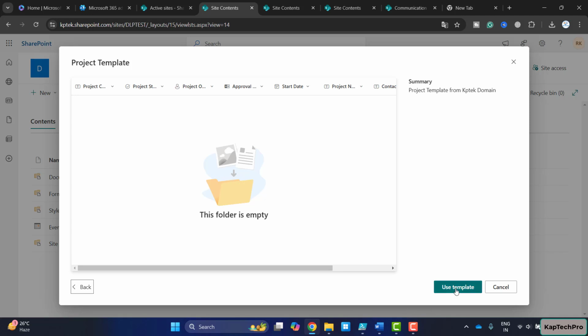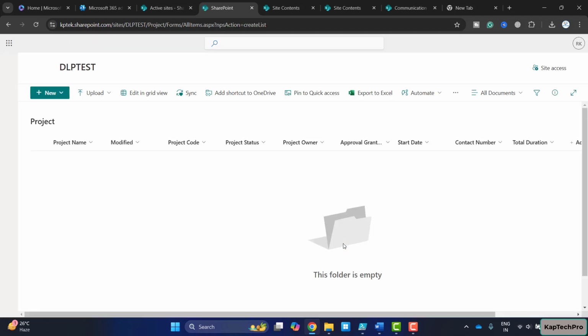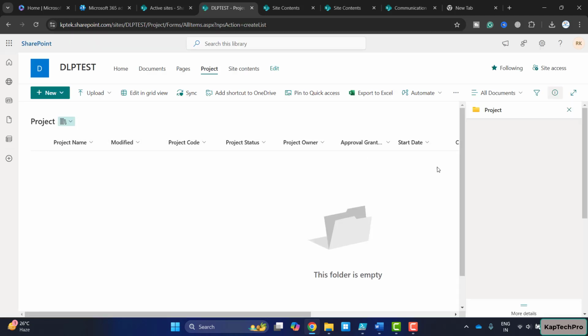All right, and now we can click on use template. So we can give it a friendly name, like I will give it a name project only. We'll click on create. So as you could see, all the columns which were there on that document library are now here as well. So friends, that's how we can create a custom template for our organization, and we can use that template for creating more document libraries across the site.